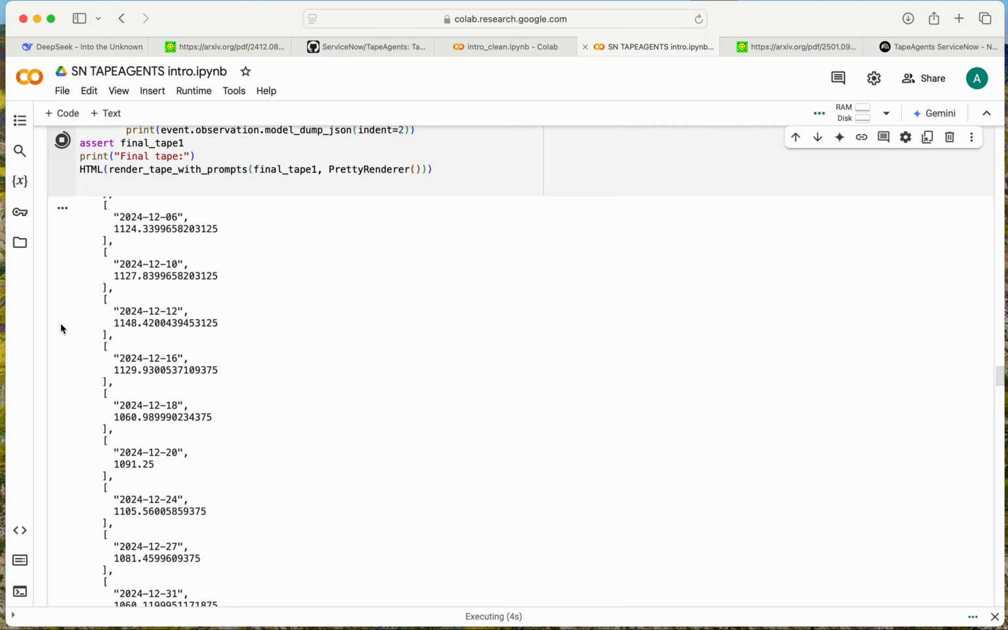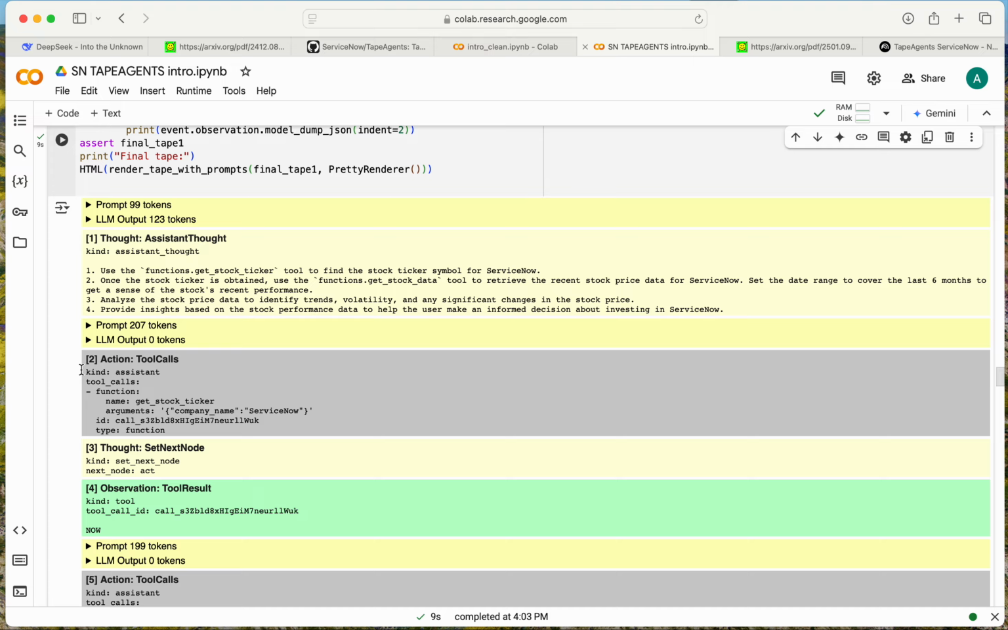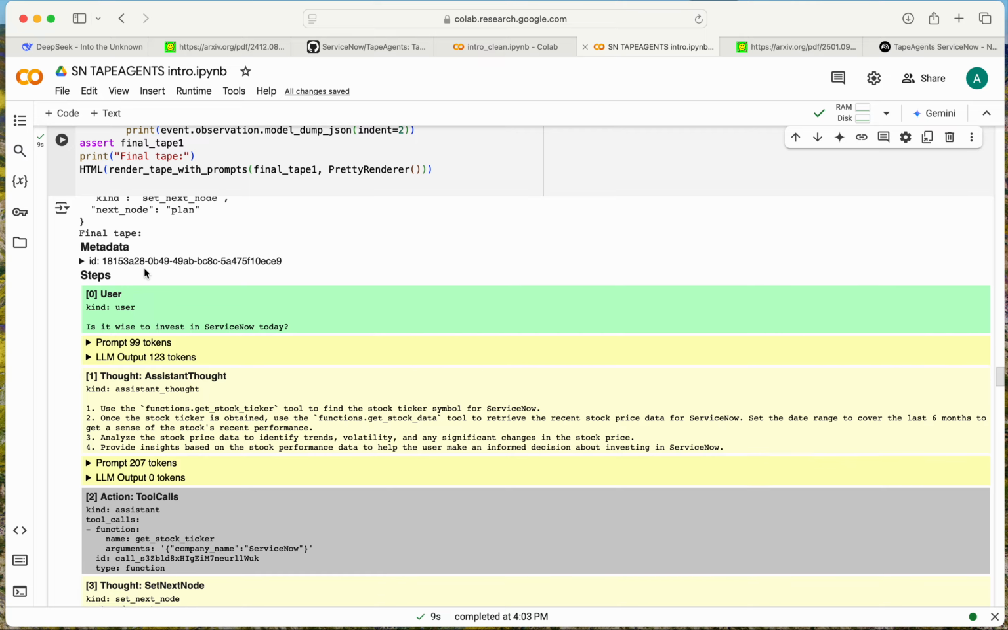Then you see it is running, it is getting some data, and also it uses cache. So that's why the run was very fast. But if you ask for some other company, because I've asked this before, it will take a little more time. But let's go one by one.